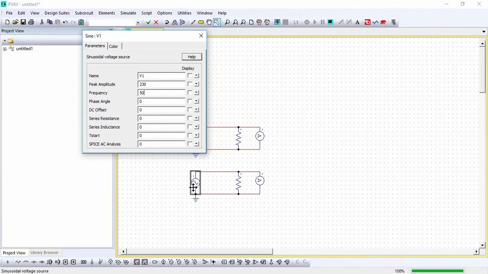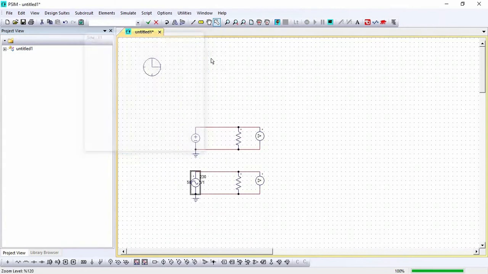If I want some information to be displayed here, I need to click the display button. So I am clicking on all three of them. It will display the 50 Hz frequency, 230 volt peak amplitude, and V1 as our voltage source. Here make sure that I am not going to change the RMS voltage. Here peak voltage is 230 volt.